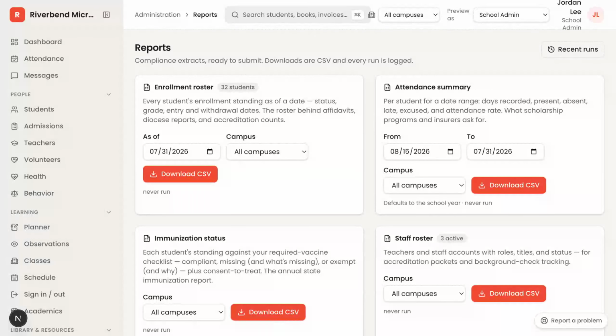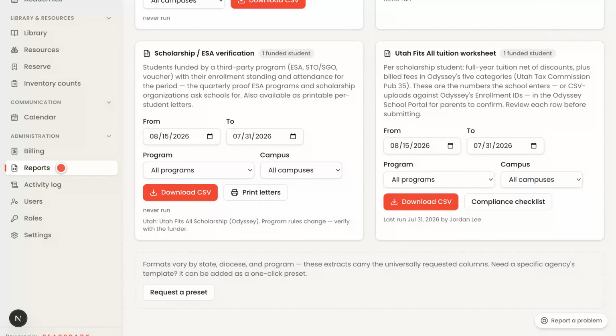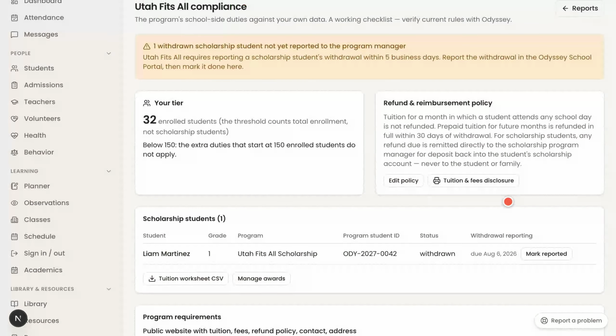Your scholarship program has rules for the school, not just the family. This page checks them against your own data. In the sidebar, under Administration, click Reports. Find your program's card. Here, Utah fits all, and click Compliance Checklist.